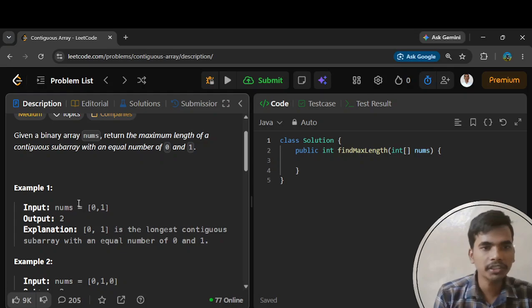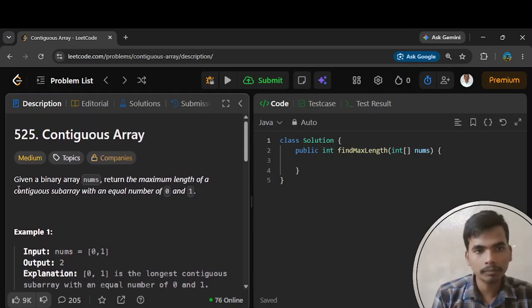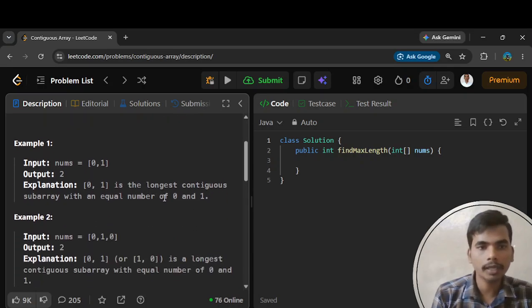So the problem basically tells us, we are given one array and we have to find the longest continuous subarray with an equal number of 0s and 1s. In this example, the array is 0, 1. The output is 2. How does the output come? It's checking in the array whether 0 and 1 are available or not. 0 is available, 1 is available, an equal number of times, 1 time each. So 2 is the answer.